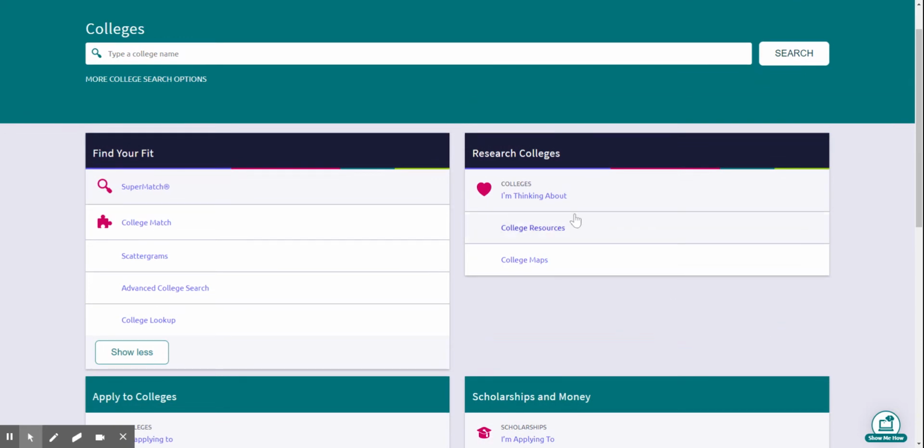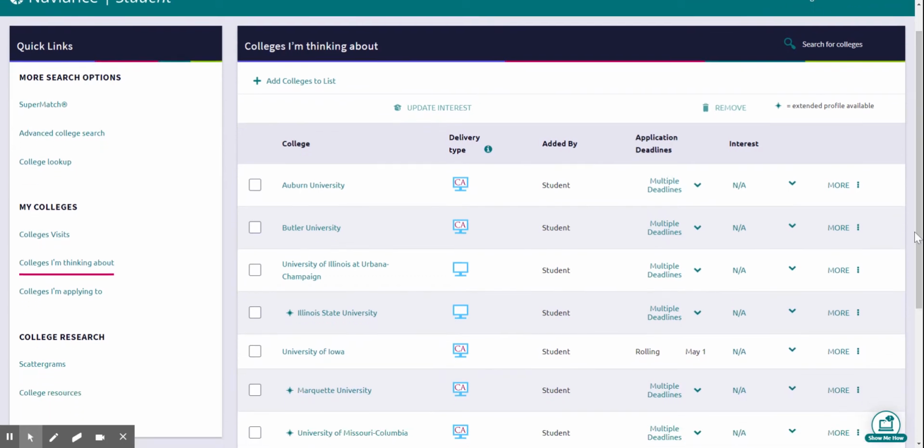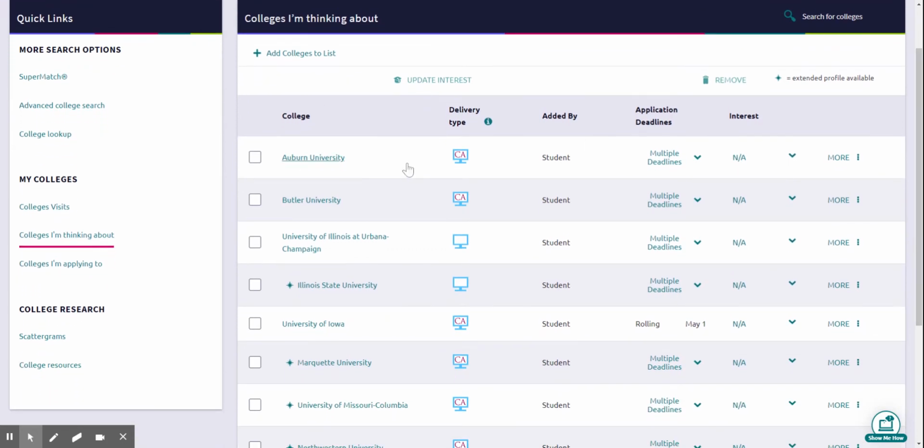Now, up at the top, I actually want to start with colleges I'm thinking about. This is where you can stay organized and create a list of colleges that you're thinking about, just like the title says. It's a great way to prioritize schools, add and subtract them as your interests in them change. And there's some great information on this page I want to show to you. This chart actually has some good stuff.